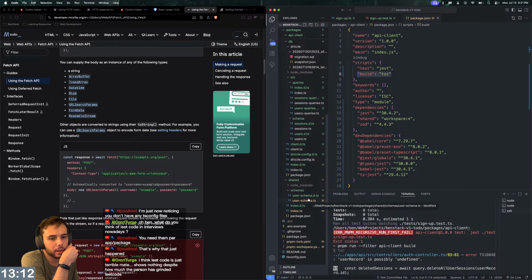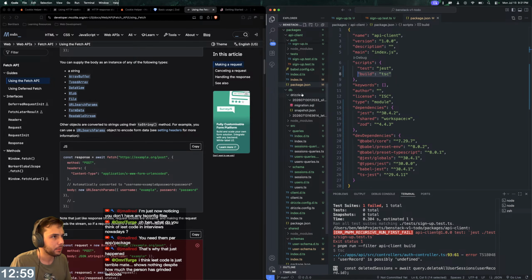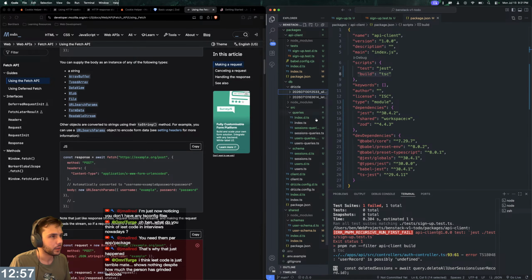I think leak code is just terrible. It shows nothing despite how much the person has grinded leak code. Yeah, exactly, right? Because let's say you haven't done max flow problems with graph theory, and you've done everything else, but you just missed that one problem type. Then you're fucked, right? And it's just unlucky.